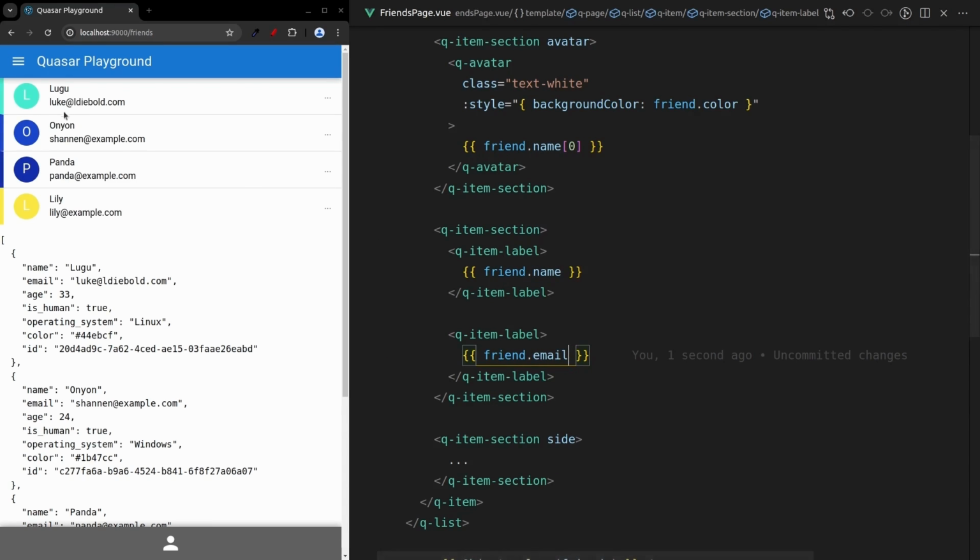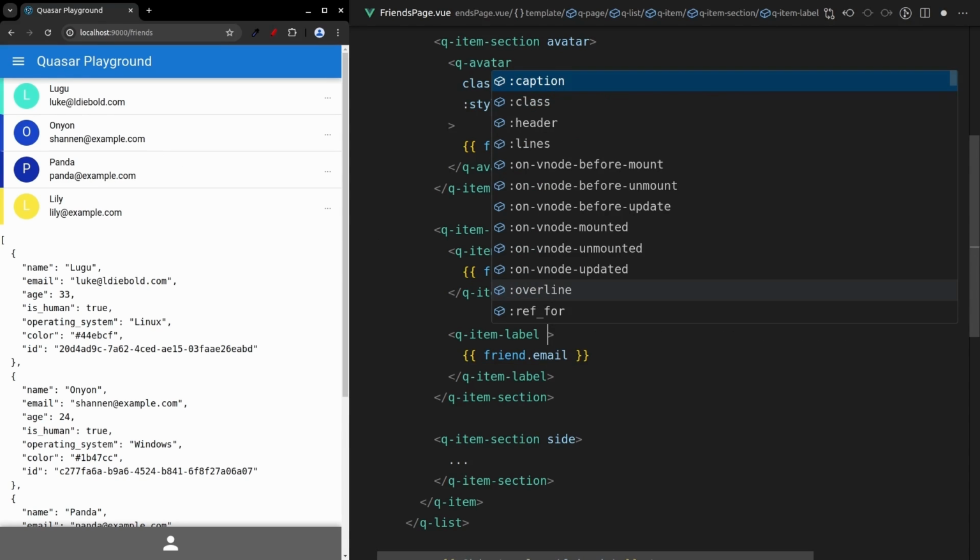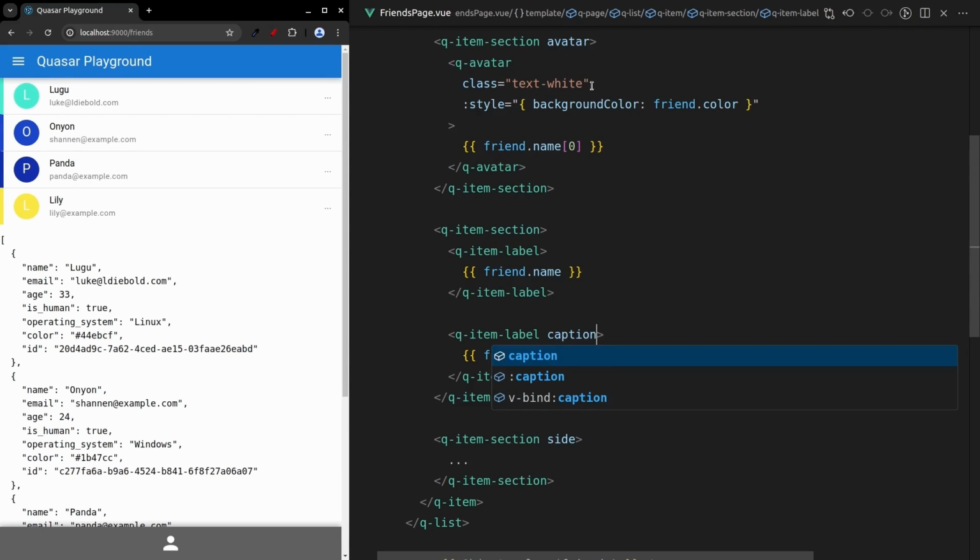And it also means we can add a little bit of styling in there to make it look a bit better. So Quasar gives us some default ones that look nice. And the one I want to use here is caption. So let's say caption. Cool. I think that looks pretty good.